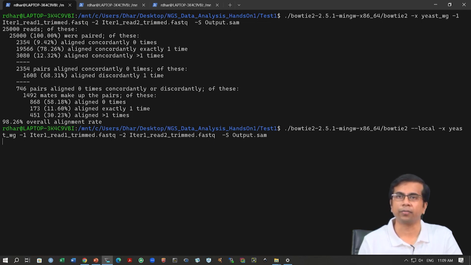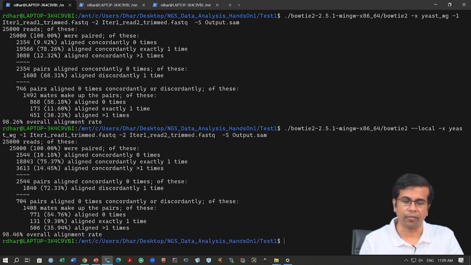Okay. So, let's see, it will give the results in a moment or so. Yeah. So, you will probably notice this increase in the overall alignment rate. So, here are the results. You can see a slight increase, 98.46%. Okay. So, you might say this is not a lot.